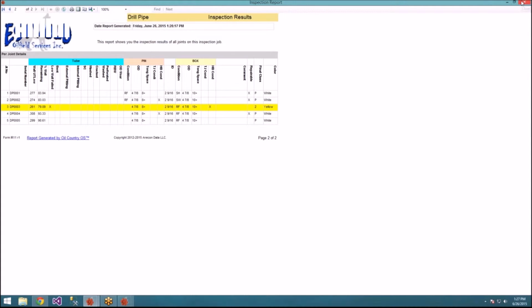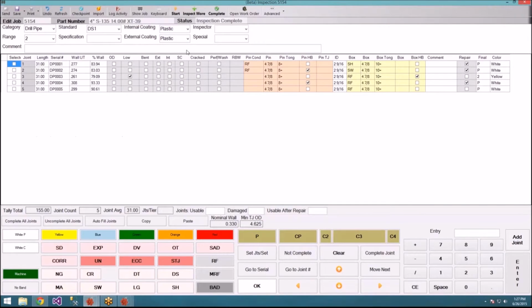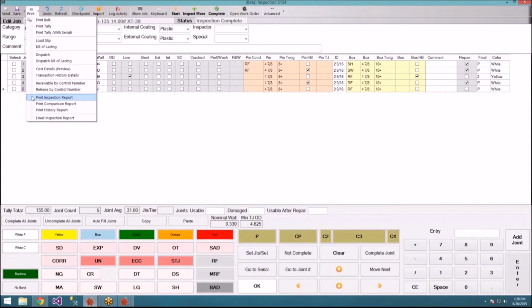So I'm going to close this. We're going to take a look at the inspection comparison and joint history report. Now, if you remember, I put in these serial numbers here, DP001 through 5, and actually I had done previous inspections on these joints, so this is probably the 3rd inspection that these joints have gone through. So let's go ahead and see what's changed.